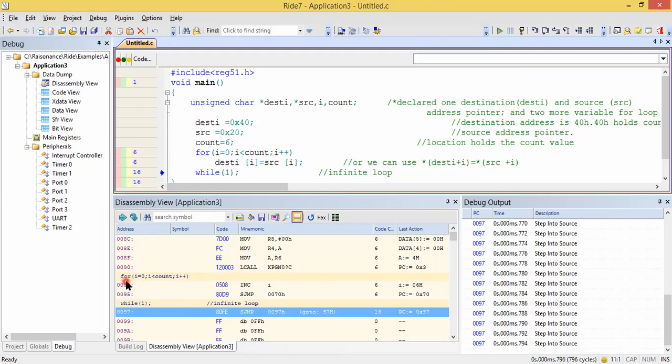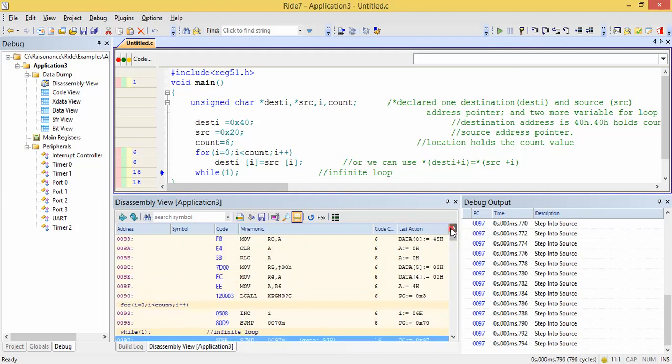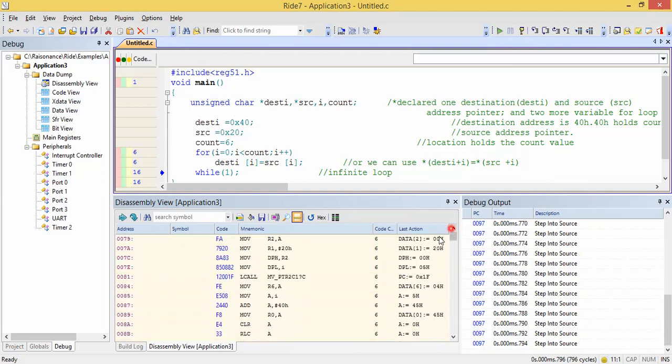See, for I is equal to 0, I less than count, I plus 1, instead of this C program, in the assembly language you can see that some instructions are written: INC I, SJMP 70H, etc. Instead of this while(1), they are writing some other instruction, SJMP 97H. So the program will definitely loop infinitely in this particular region. If you look at the initial portion, similarly, you can see some data transfer instructions and all.